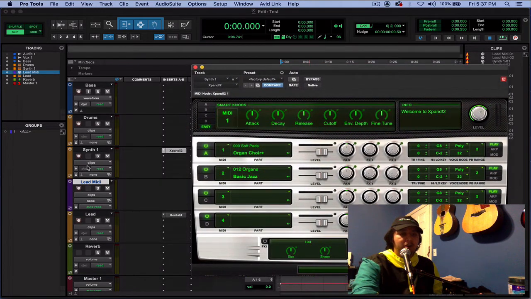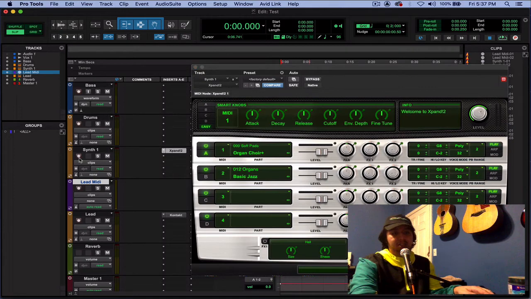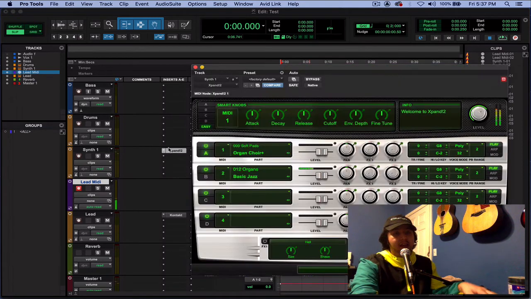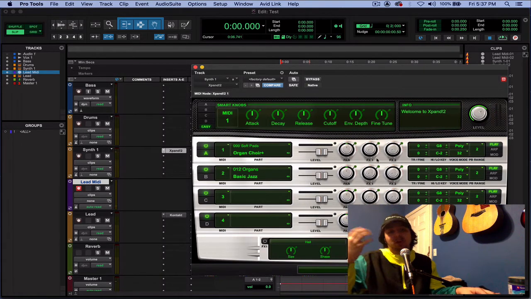Now, if I arm my MIDI track, not the instrument track, we're now sending MIDI information to synth 1, channel 2. And our virtual instrument track is saying, oh, I feel something coming in channel 2. Here it comes, and it's going out. And that's why we hear it.